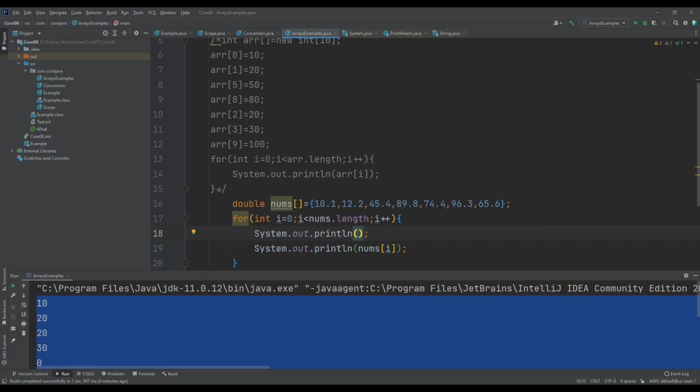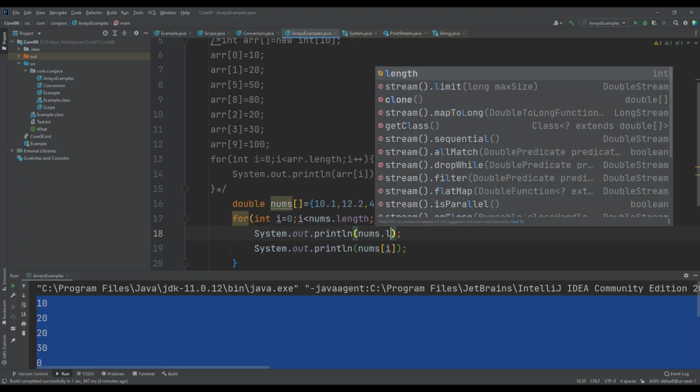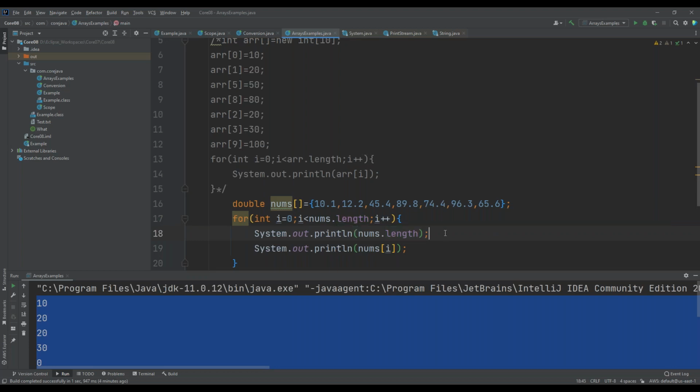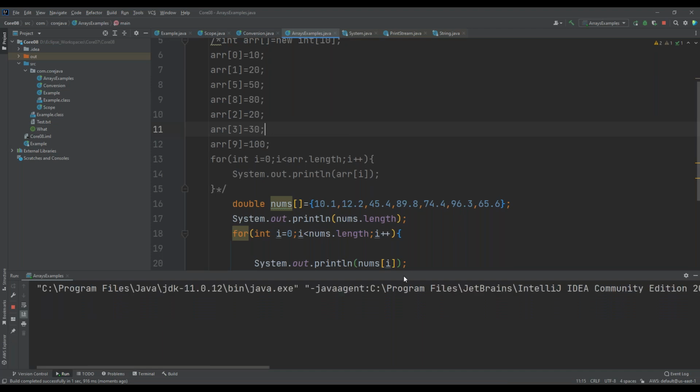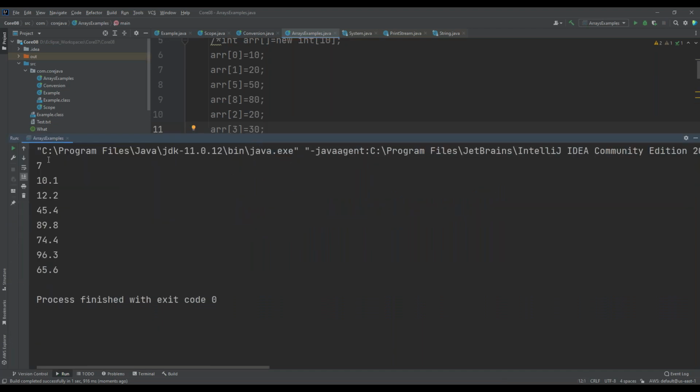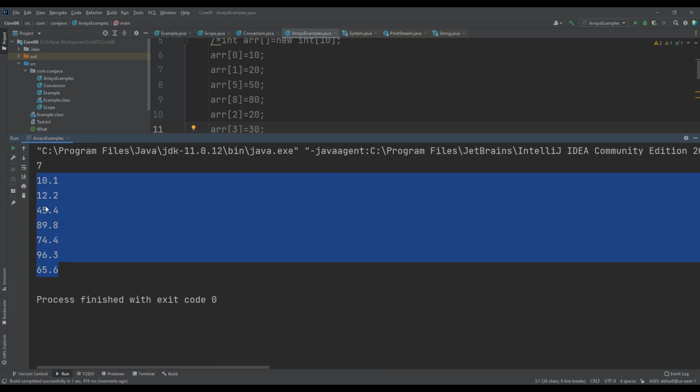So that we'll get to know what length we are having. This particular length will print every time. Otherwise, what we can do is print outside of this loop. Now we'll see what values we are going to get. Observe, this is the size we are getting, 7, and these are all the values.